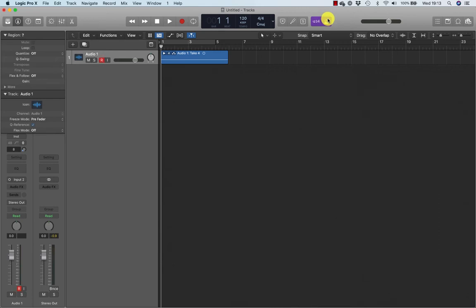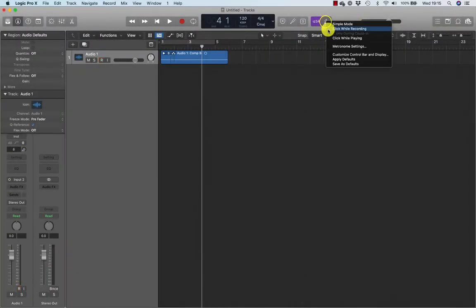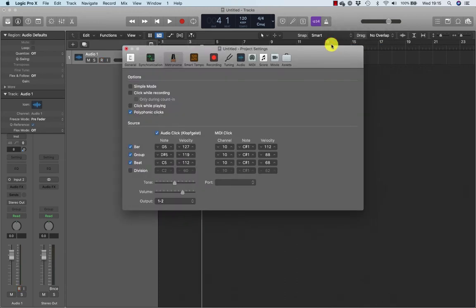So in the control bar, control click the metronome button and deselect click while playing. The metronome is now off regardless of whether you're playing or recording. Control click the metronome button and choose metronome settings, and the metronome settings window opens. There are settings for two metronomes, audio click and MIDI click. And you can see that the audio click is on and the MIDI click is off.